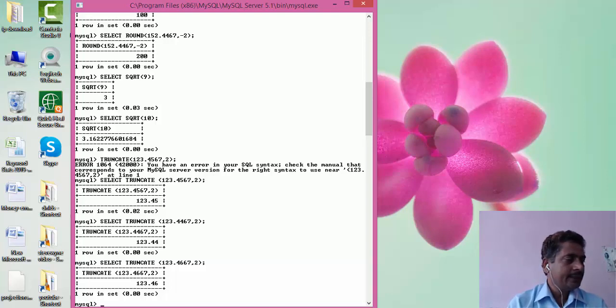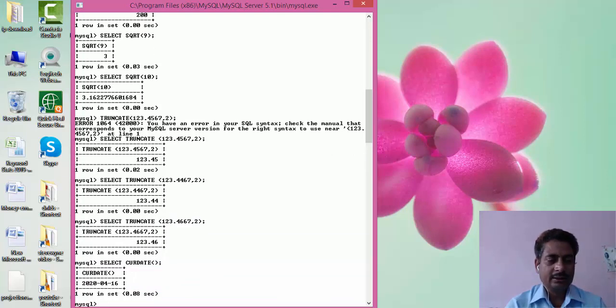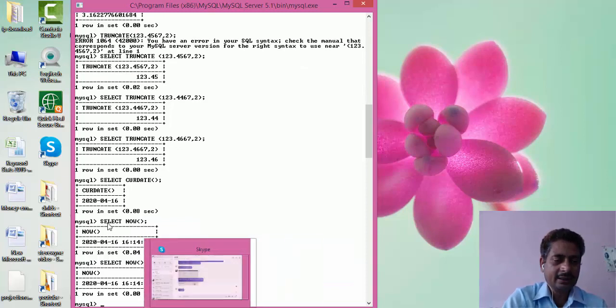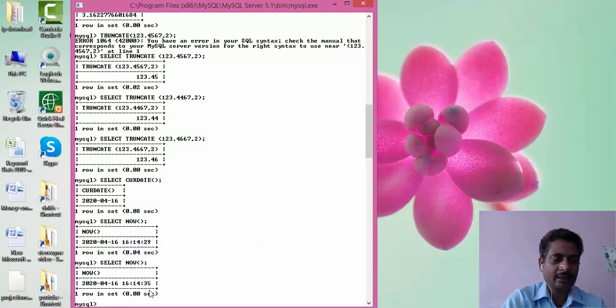Then next are the date functions. What are the date functions? To find the current date, use select current date. Now select now, it will show date and time both. If we write now again, you can see the difference. The second will be changed, here 29 and here 35. So the second will change. It will show the current time.